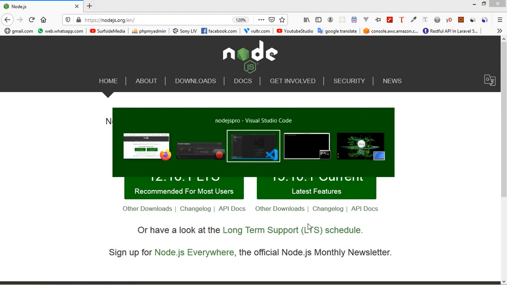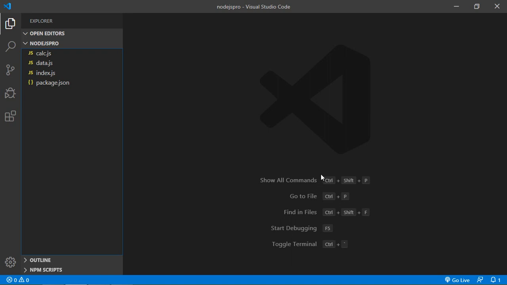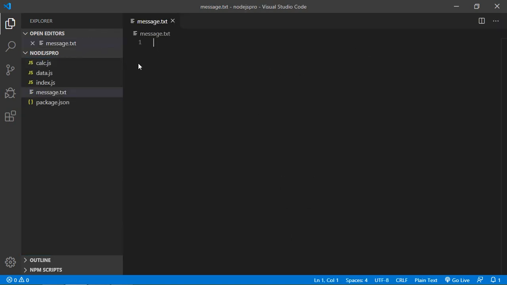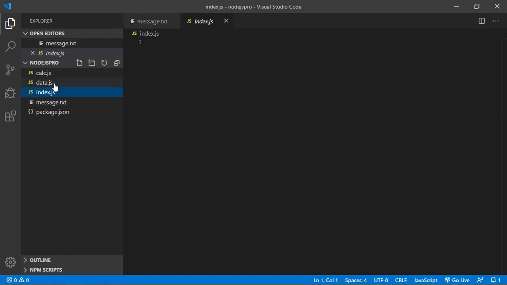So go to the project and inside this project, just create a text file. Click here on new file and let's say the file name is message.txt. Alright. Inside this message.txt file, just write a message like this: this is a text message from file. Okay, now save this file and go to the index.js file and here require the fs package first.